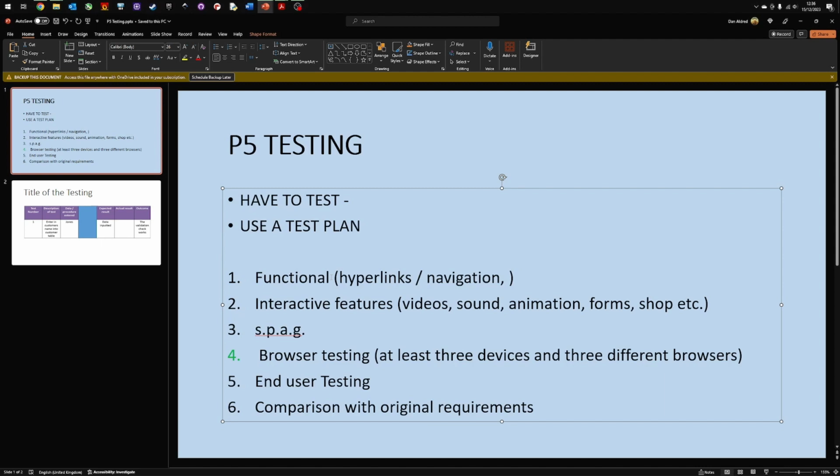If you're testing sound, check: does the sound play with a high enough quality? If you're testing the video, does it play smoothly? Does it load quick enough? Can you use the controls to forward, pause, rewind, etc.? SPAG is spelling, punctuation and grammar. So you need to test each page to make sure you've got the spellings, punctuation, grammar correct.